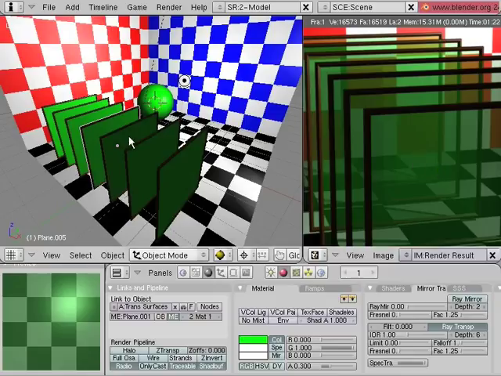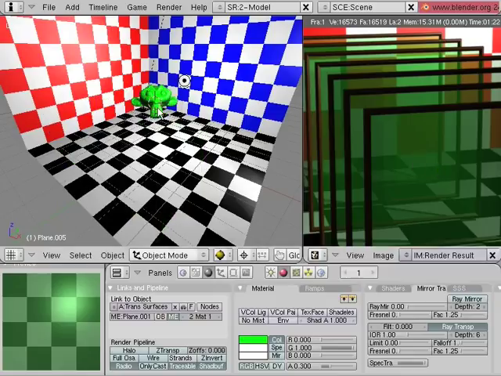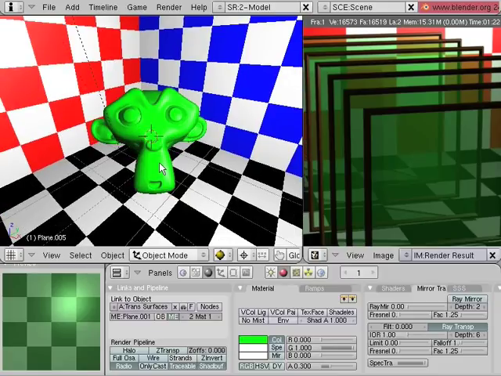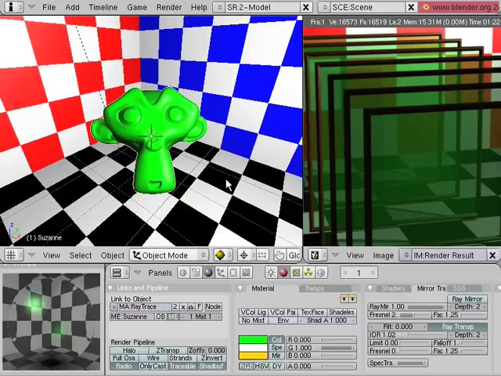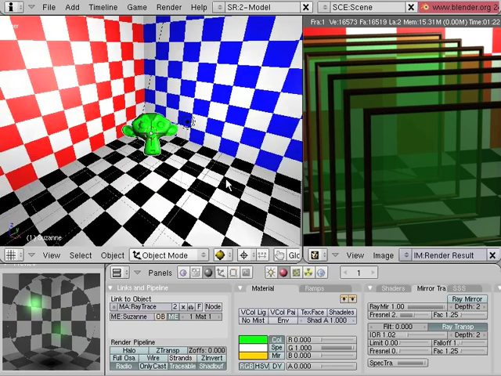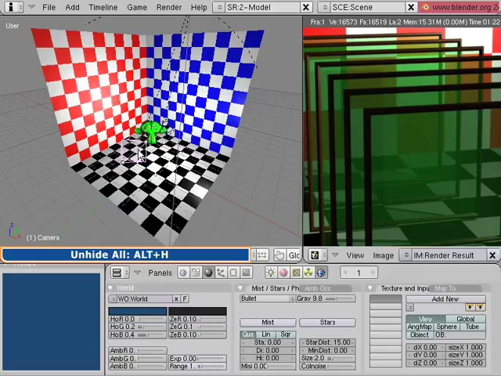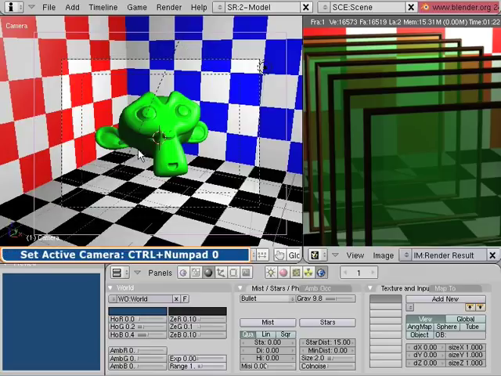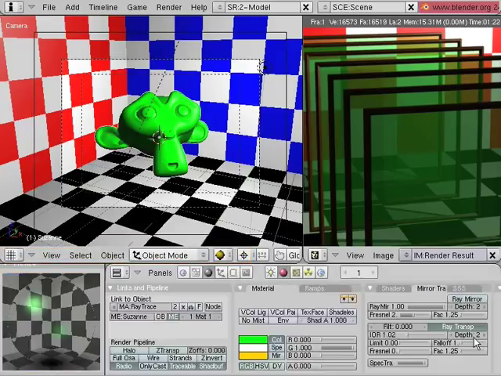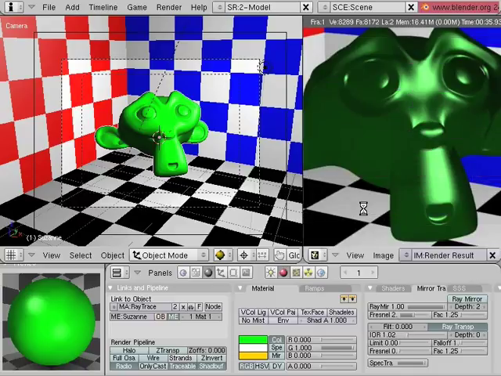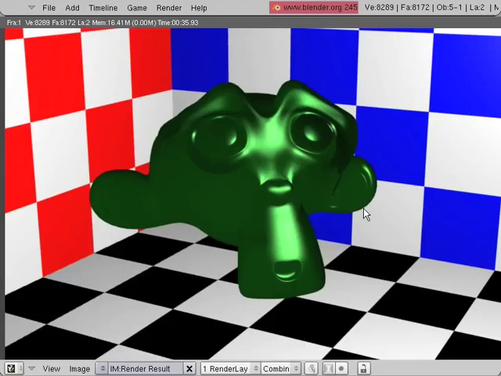Now, if we activate Suzanne, we'll see some depth problems here too. Let me not forget to set our regular camera back as the active camera. Alt-H to unhide, and Control numpad 0 to set active. Now we'll take her depth all the way down to 0 and render. Okay, with the depth setting at 0, she looks rather strange. Only the frontmost faces are transparent and you can barely even tell.